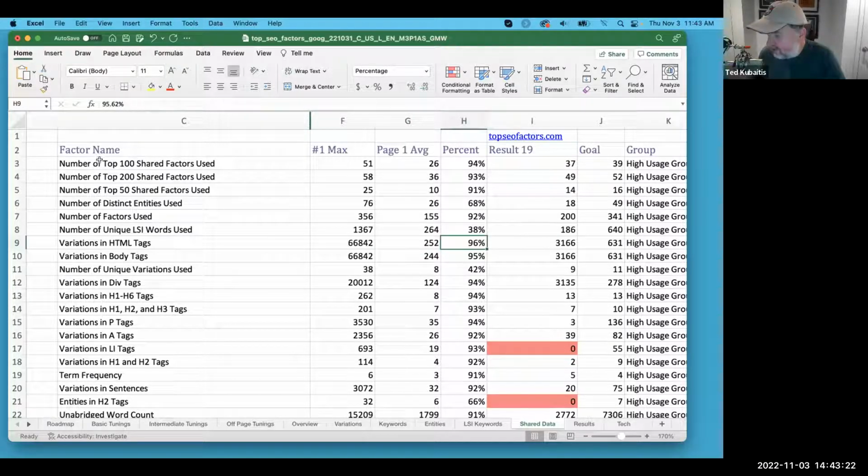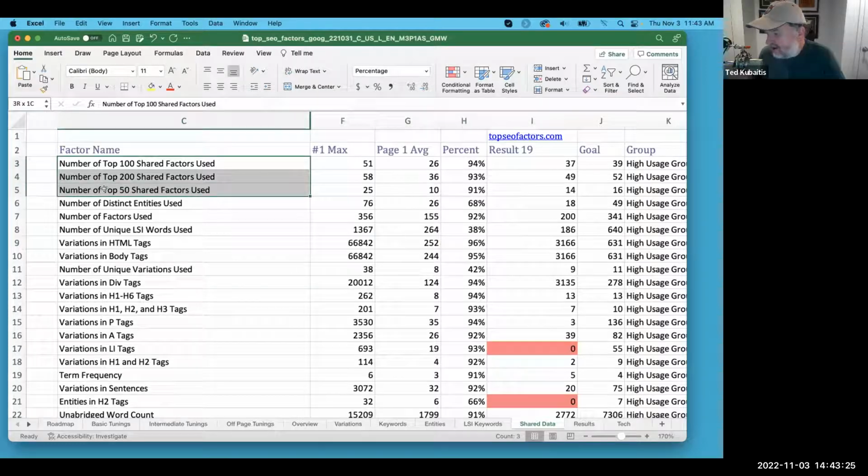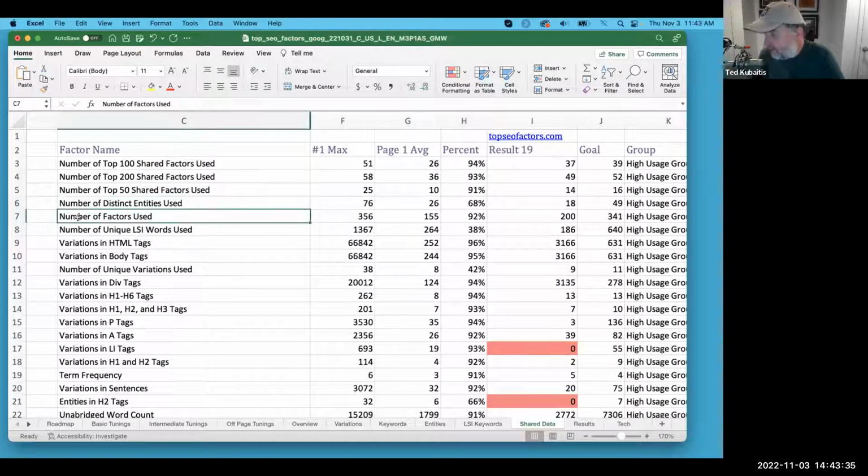When you look at this list, the top of the list is diversity factors. The number of top 100 factors used, number of distinct entities used, the overall number of factors used, number of unique LSI used. These are all diversity factors. It's your diversity of signals, and it's the strongest thing measured for years. So if you are using a handful of factors, you are putting yourself at a disadvantage.